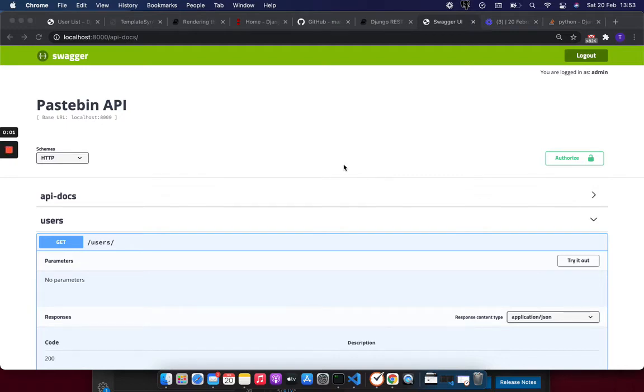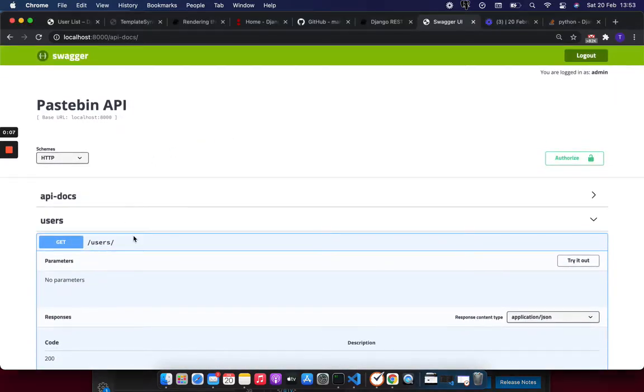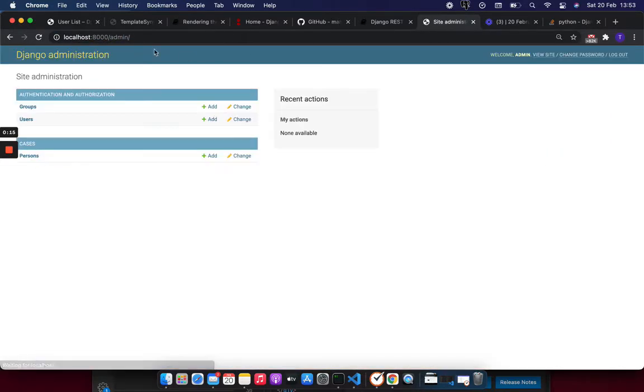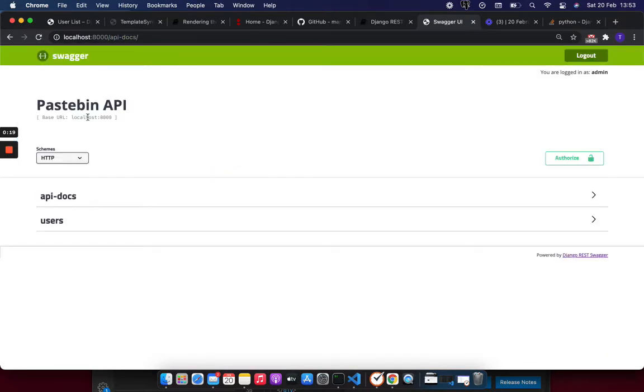Perfect. So I have a Django REST project. I'm starting out, and I would like to use Swagger for documenting my APIs. And so you can see, this is pretty set up well. So you can see I am quite there. And when I put in API docs, it comes here.